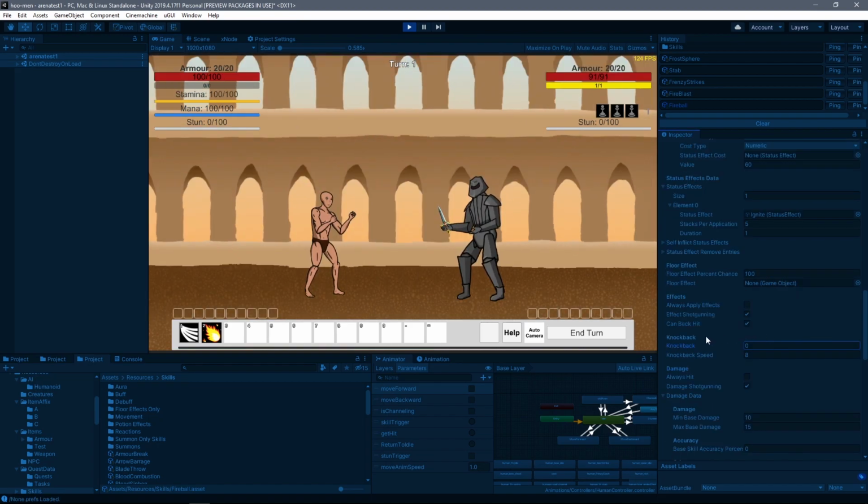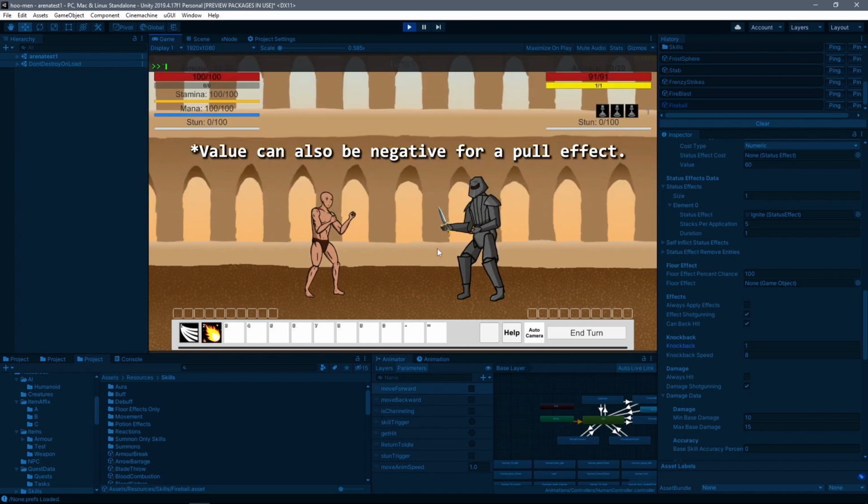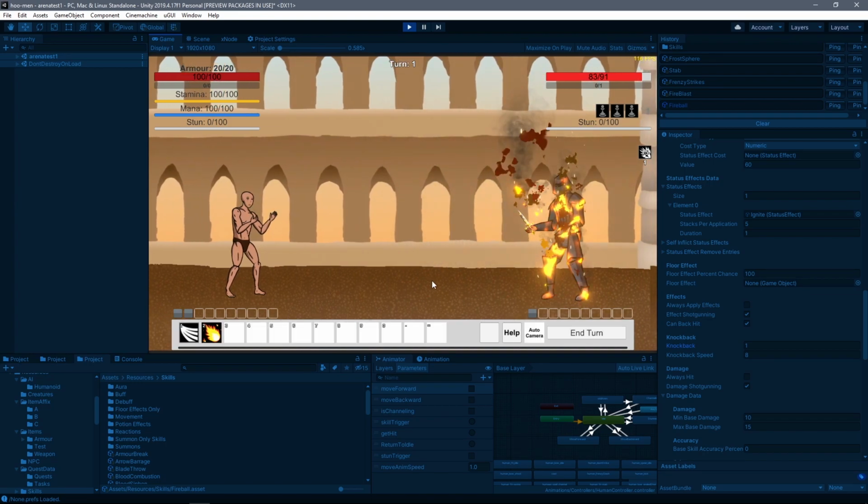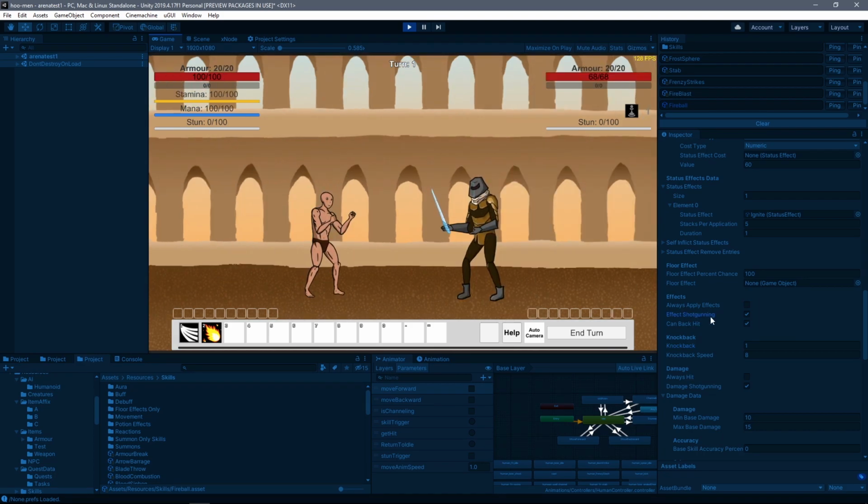And we can easily add knockback just by editing this number here, which is the number of grid cells. And as you can see, it got knocked back twice there because we have multiple projectiles. And that's because we have this effect shotgunning toggle on. So if we turn it off, that means that things like status effects and knockback will only apply once per cast.